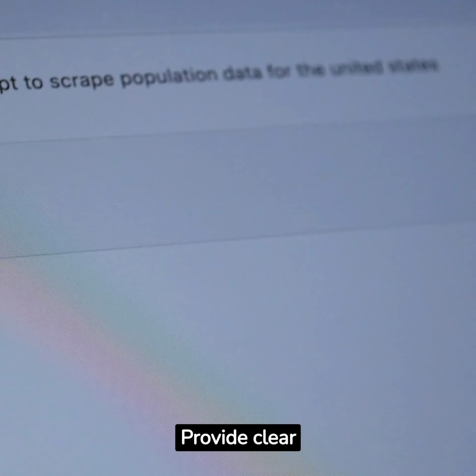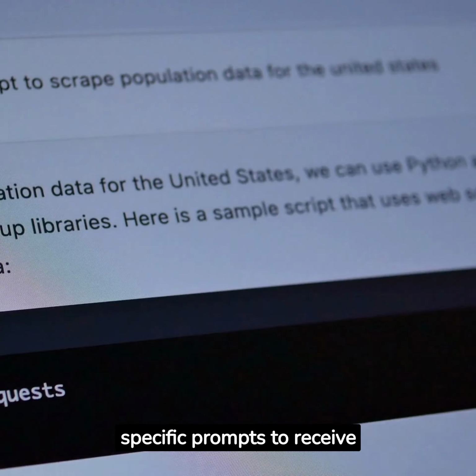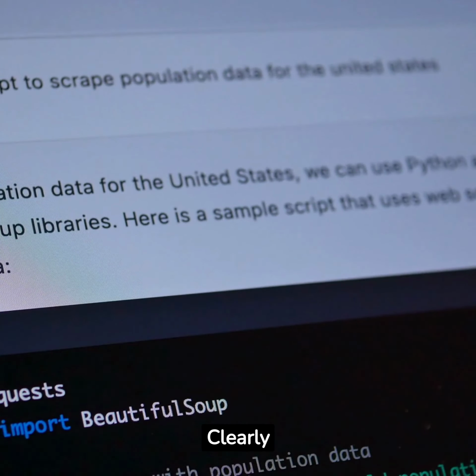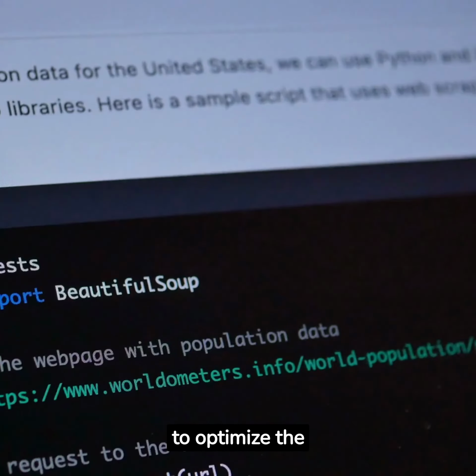Provide clear prompts. When interacting with ChatGPT, provide clear and specific prompts to receive accurate and relevant responses. Clearly define the task, include any necessary context, and ask specific questions. Experiment with different phrasings to optimize the responses.